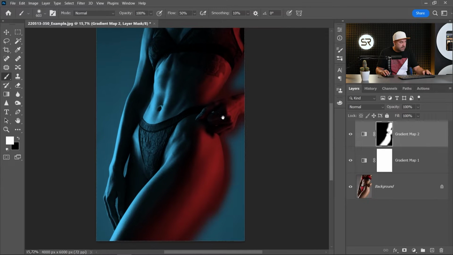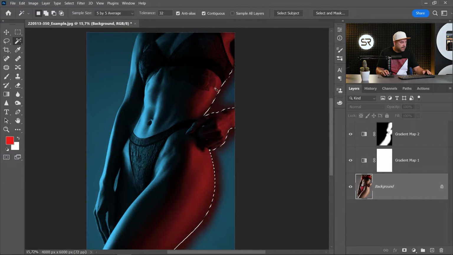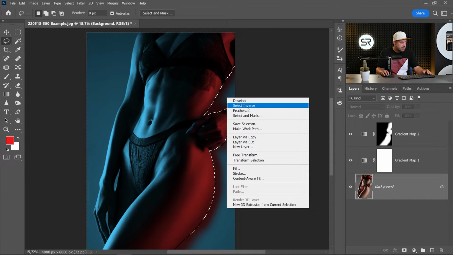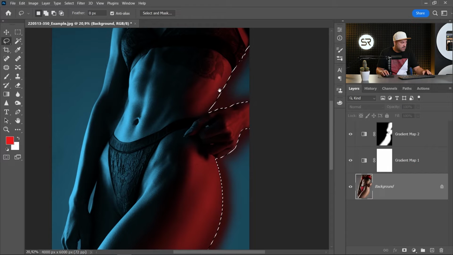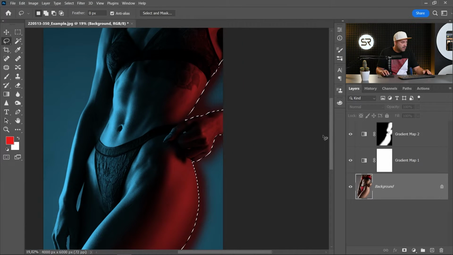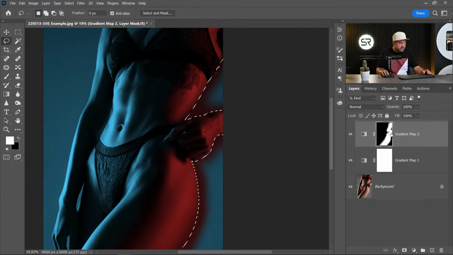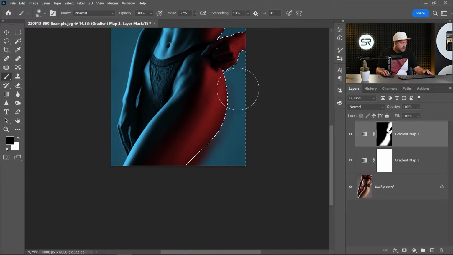Now let's take care of the background. To do that, select the background layer, magic wand, and select only the background. Let's make some feather, maybe 2 pixels is good enough to make the selection a little more smooth. Return to the mask of the second color, choose black color and paint to hide the second color on the background.